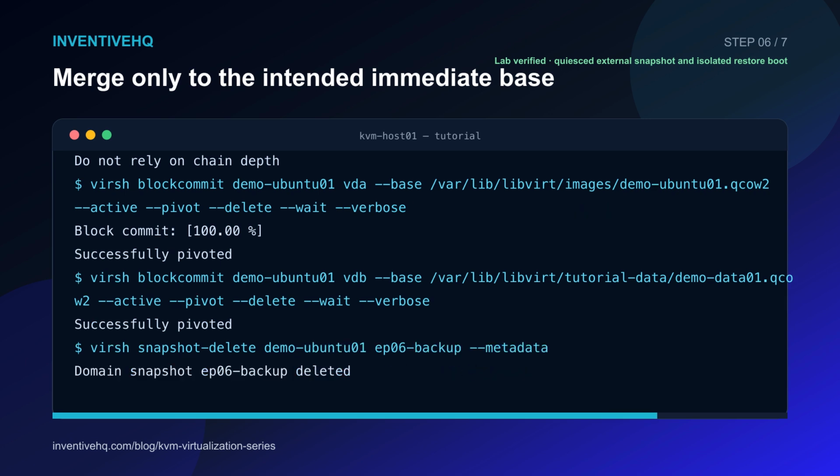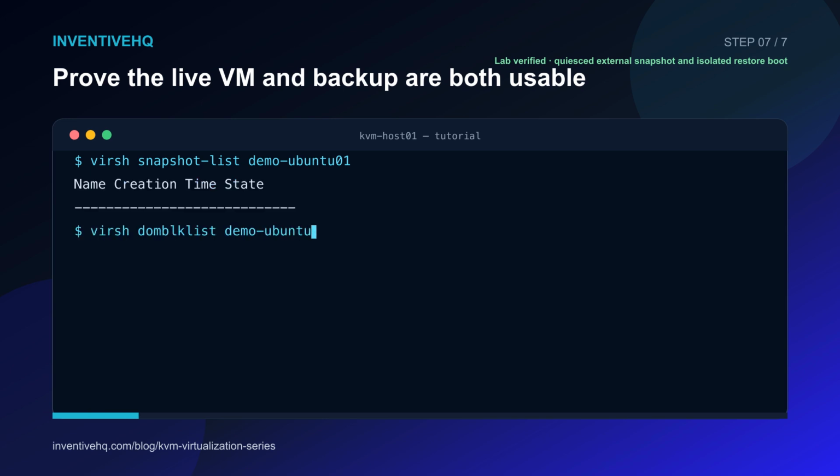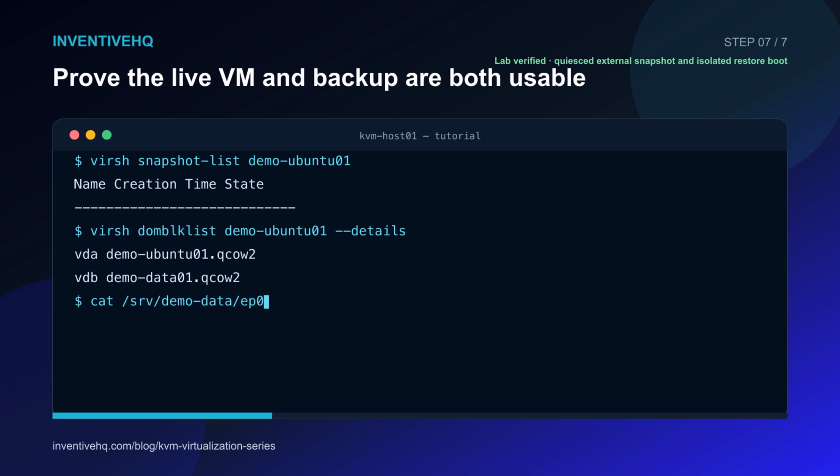Never remove an overlay by hand while QEMU owns it, and never assume the bottom of a backing chain is the base you want. Finish by confirming the snapshot list is empty. The domain maps vda and vdb back to their normal paths. Both temporary overlays are gone, and the live guest still reads its post-checkpoint data.